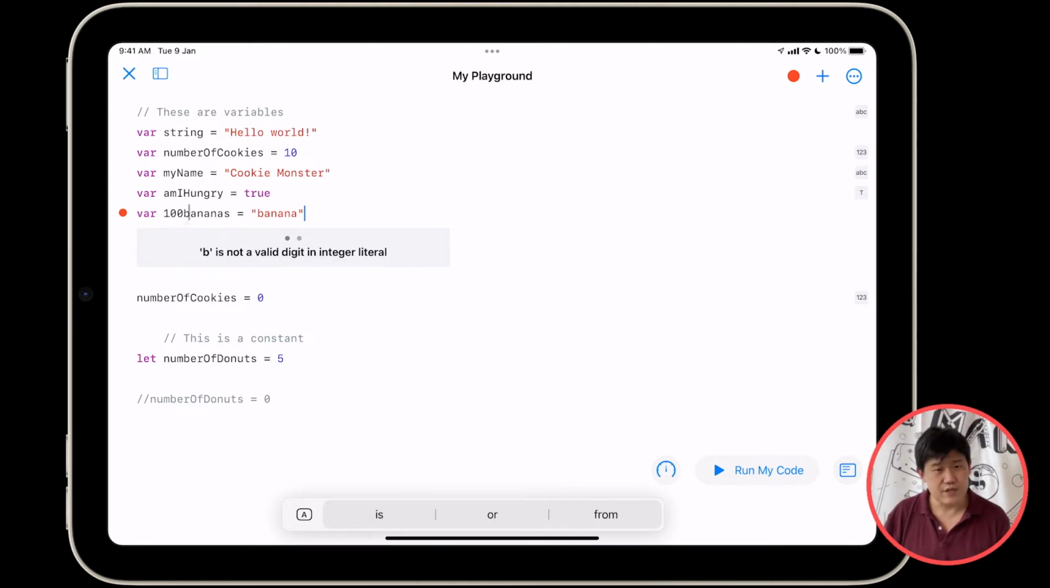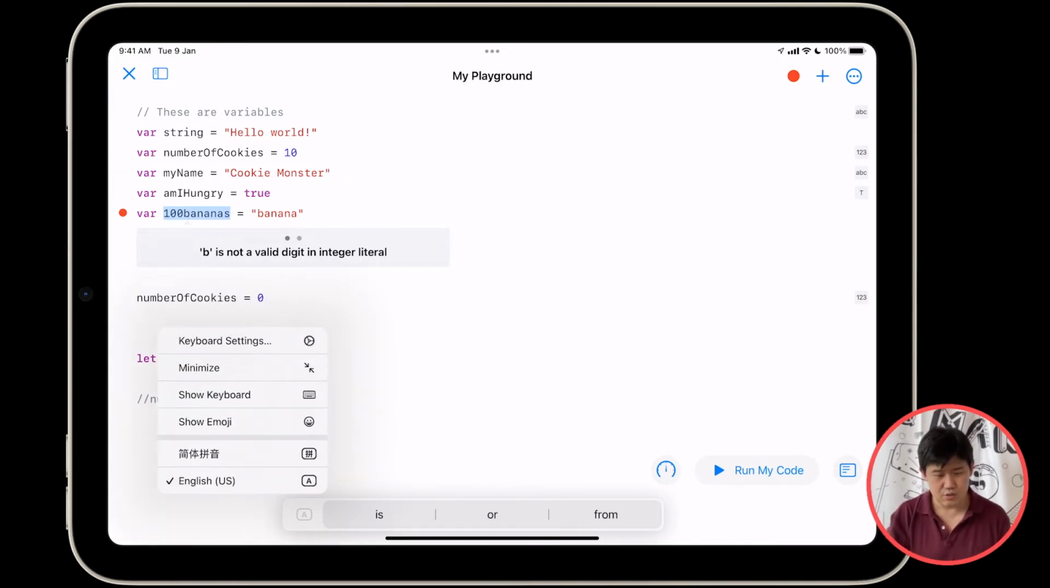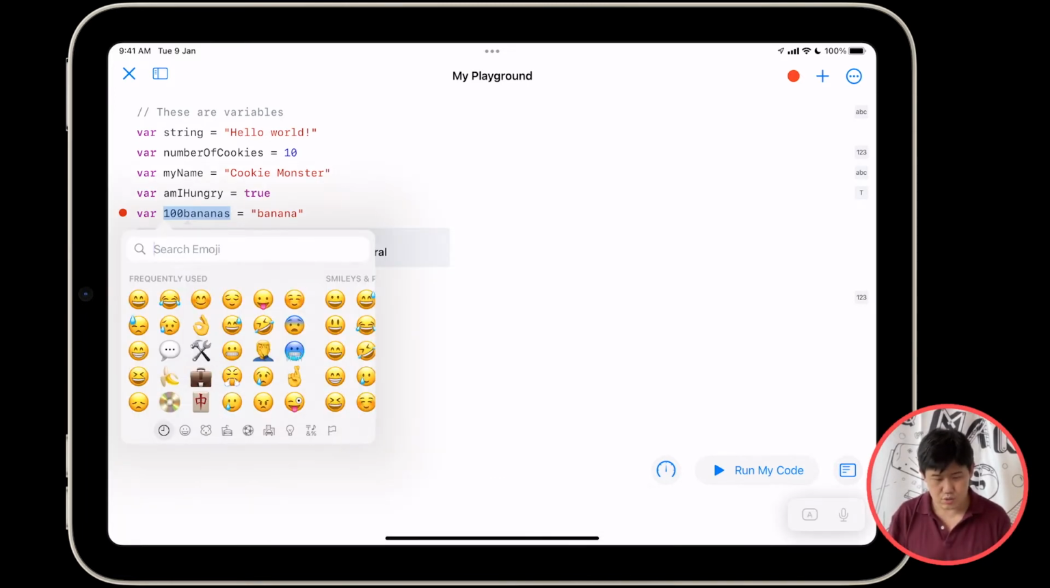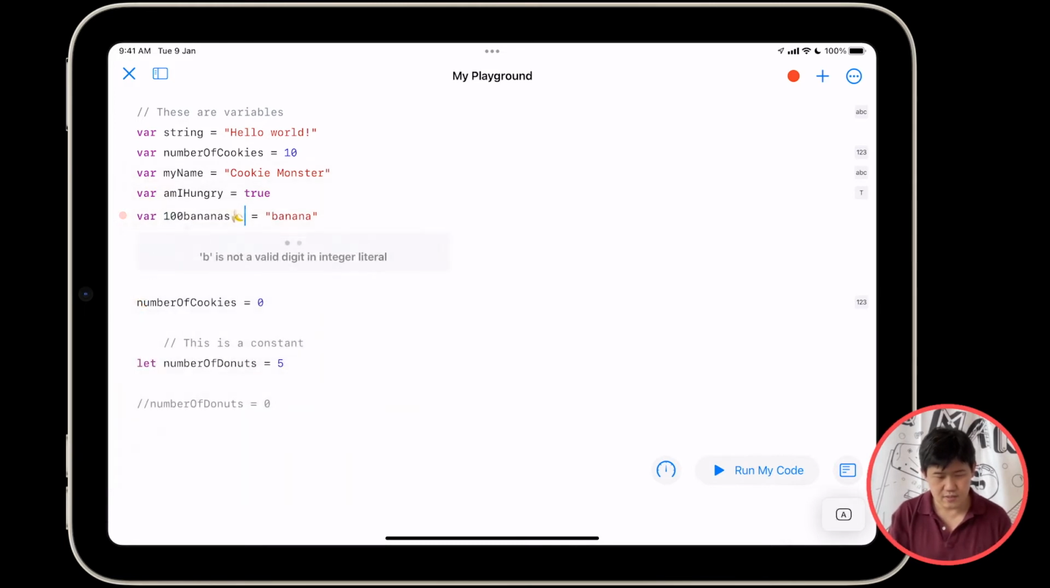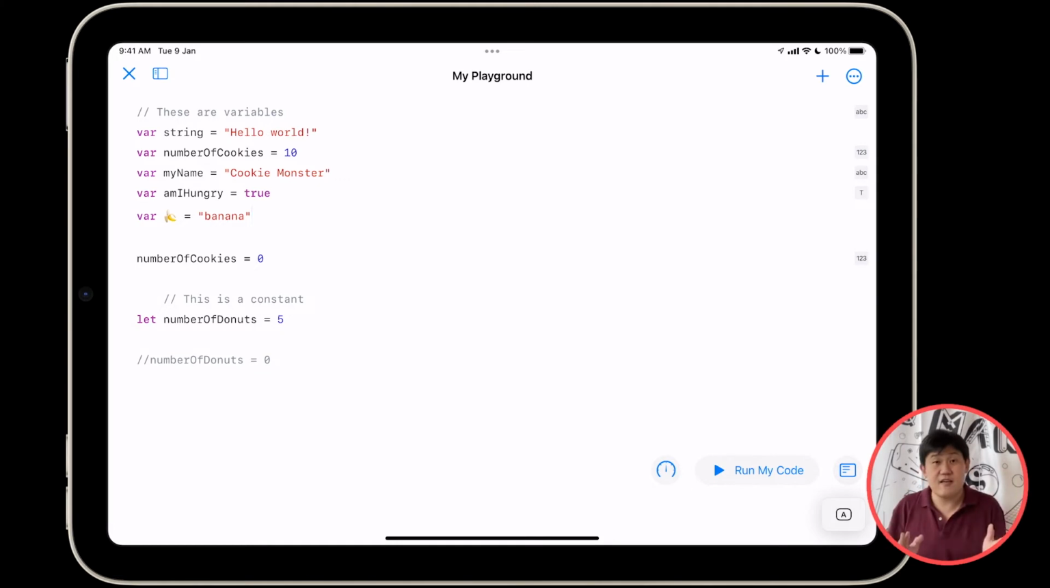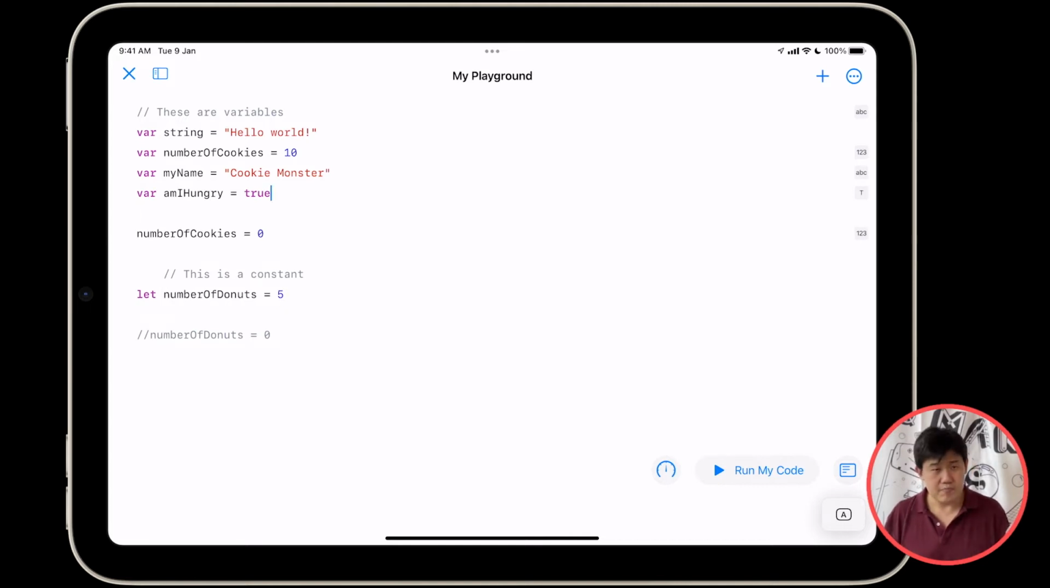You can, however, start your variable names with emoji. So let's do that. Let's tap on my emoji button over here. Show emoji, and let's choose banana. Okay, so let's remove this. And this is perfectly valid, but you shouldn't do it because it's ridiculous. So I'm going to delete this line. All right, so that's great. Let's move on to the next bit.